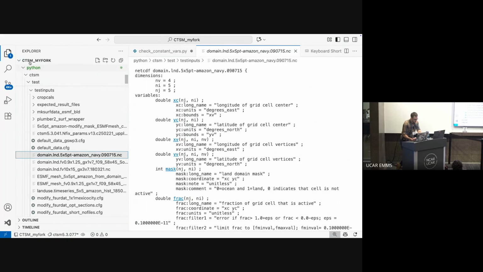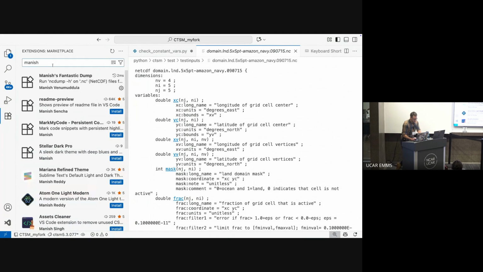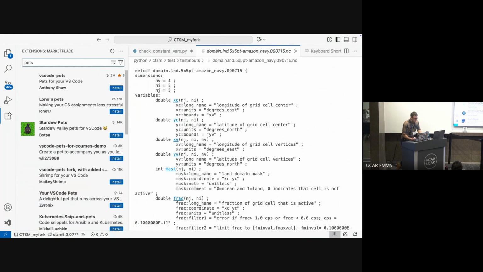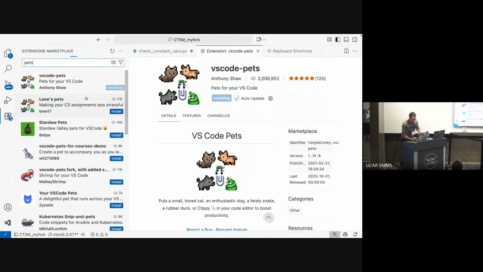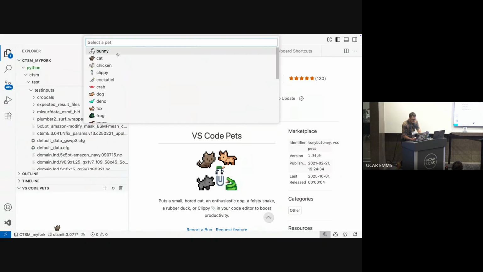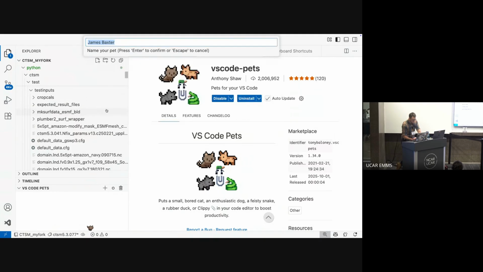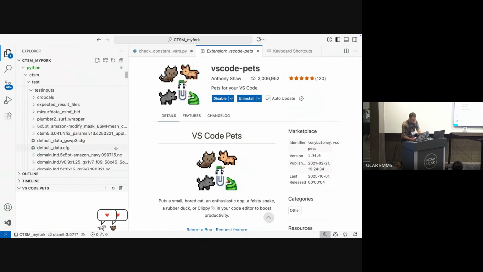Another one would be the Fortran extensions that we showed. There's also some fun stuff. So there's VSCode Pets. Install it. Definitely. We need Pets. So now you can click on that little button. Oh my goodness. It's named James Master for some.